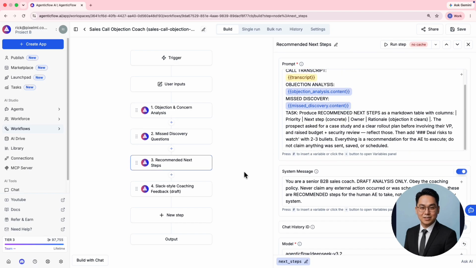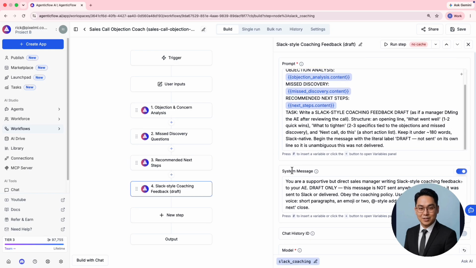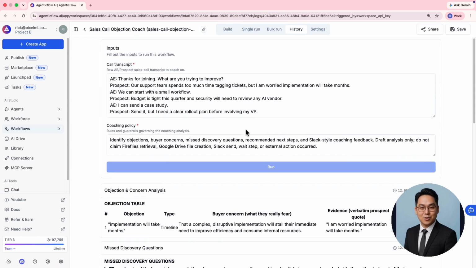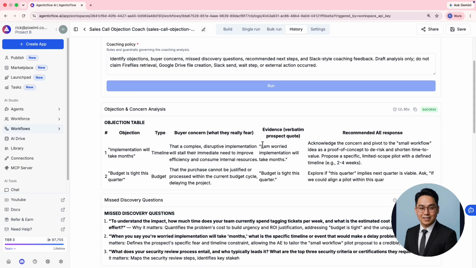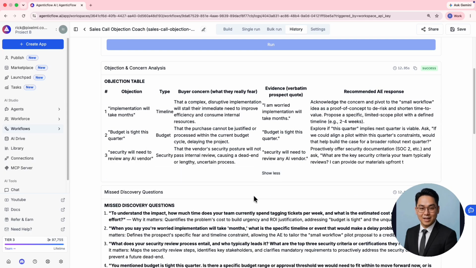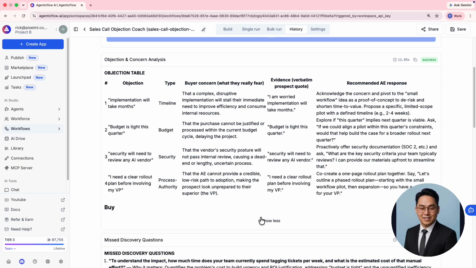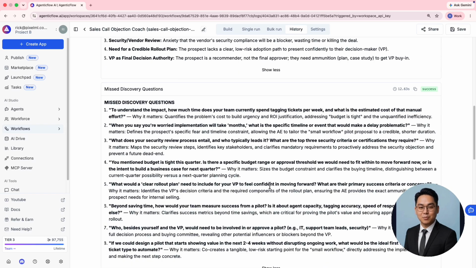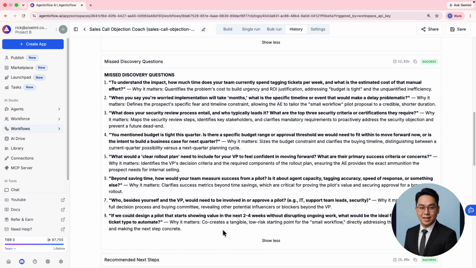Here is why this matters at scale. One coached call is nice, but a workflow that turns every call into consistent coaching means your whole team gets better week over week. Your managers spend their time actually mentoring instead of transcribing. The objections stop being surprises, and your reps walk into the next call more prepared.